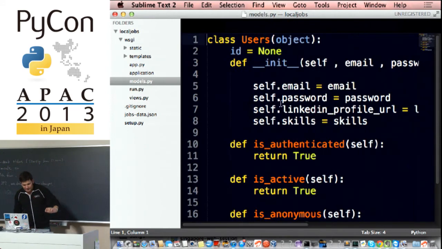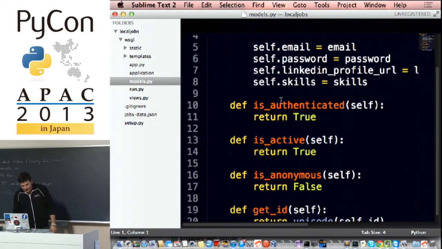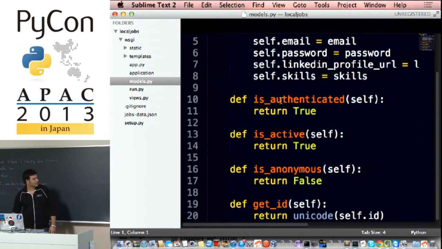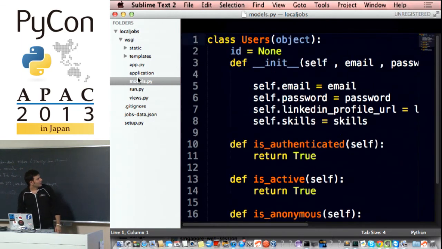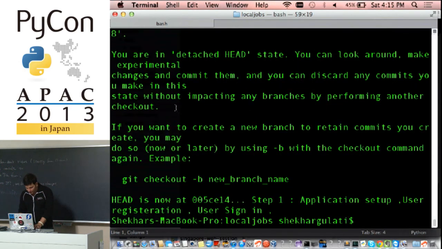Fine. A model is just a simple class called users, which has properties like email, password, LinkedIn profile URL, and skills. If you want to hash your password, you can do it here itself. Apart from that, these are the 4 methods that are required by Flask Login, like whether the user should be authenticated, active, or anonymous. So you just put that. That's it for the first step. Now, if we install our libraries and run the application, it should be working with login functionality and the user functionality.